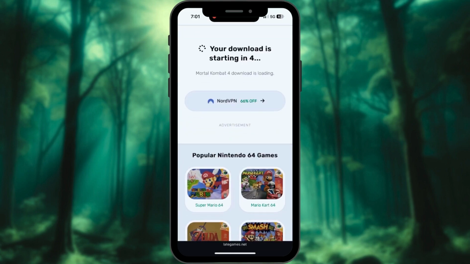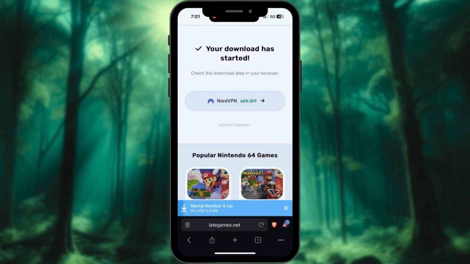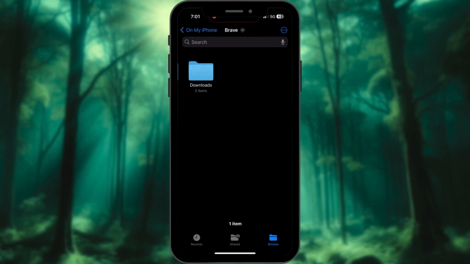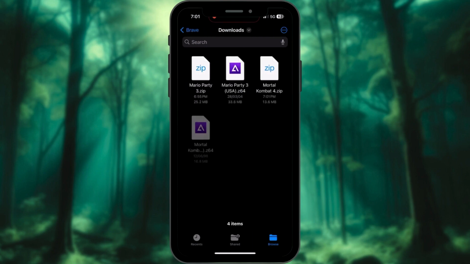Scroll down and tap Save Game. Wait as the ROM downloads on your device. Open the Files app and locate the downloaded file. Tap the same to unzip the game ROM.